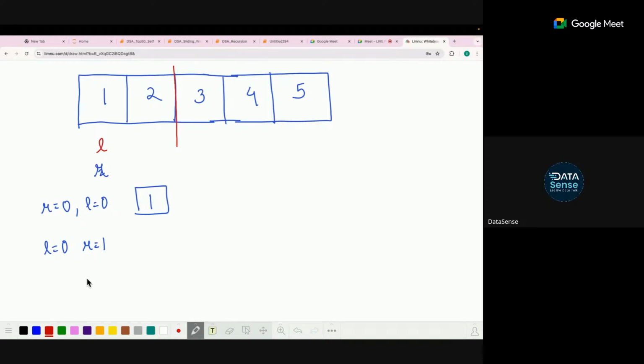Subarrays which are ending at 2. 2, and 1, 2. 1 will not be there. 1 I have already counted in the previous case. So it will be 2 and 1, 2. Is it right? Why 2? 2 is also a subarray. Okay, we are counting subarrays.